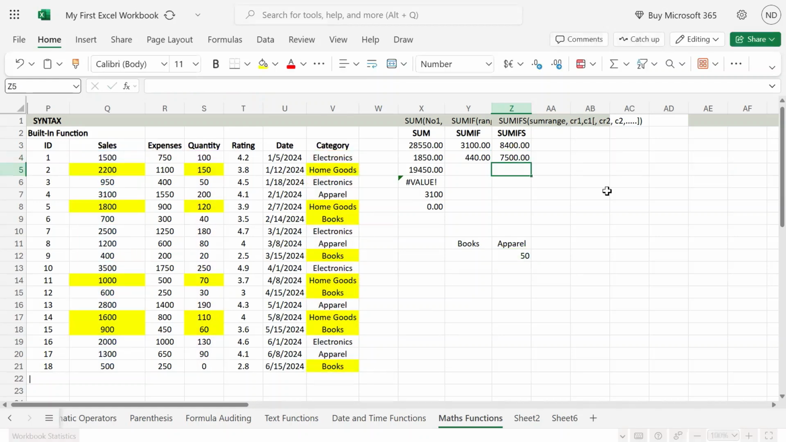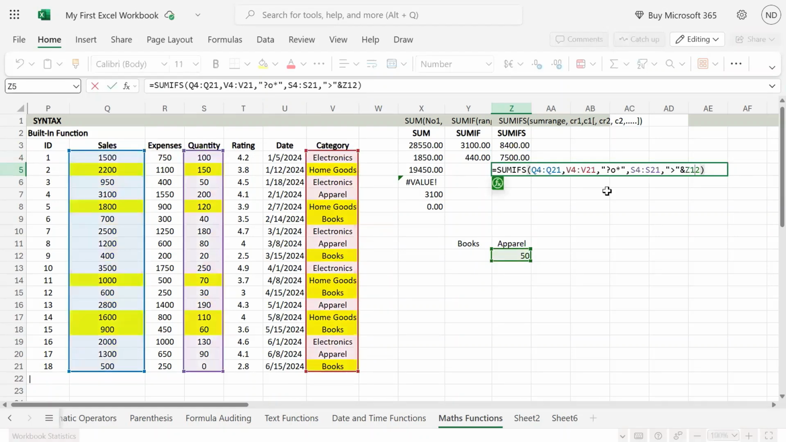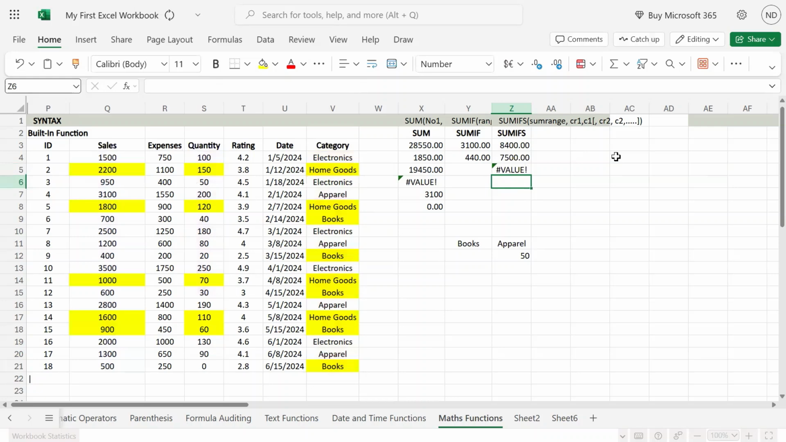So I use the same formula and try to change the criteria range. In the second criteria, I make it 15. So here you can see the quantity range has changed, whereas my sales range is different, though the category range is the same. It will still give me a value error. So the criteria range for all the criteria has to be the same as the sum range. This is very, very important for sumifs.